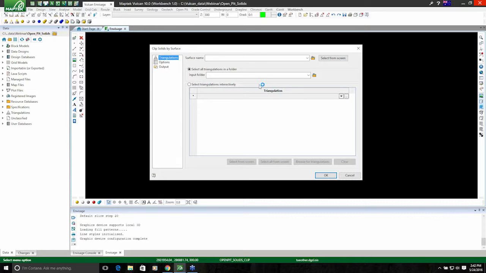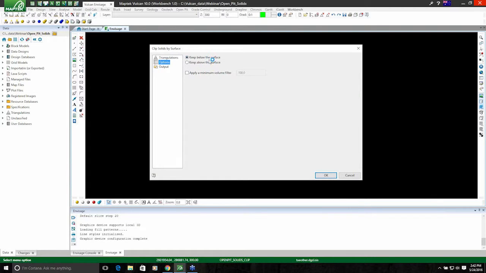So if you've run your reserves and then end of month rolls around and you have an updated topography, you can come in here, add your updated topo, pick your solids and choose to keep above or below the surface, hit OK, and it will re-chop all of those solids, only changing the ones that have been affected. So it's just a nice quick way of updating your reserve solids with a new surface without having to re-reserve everything.